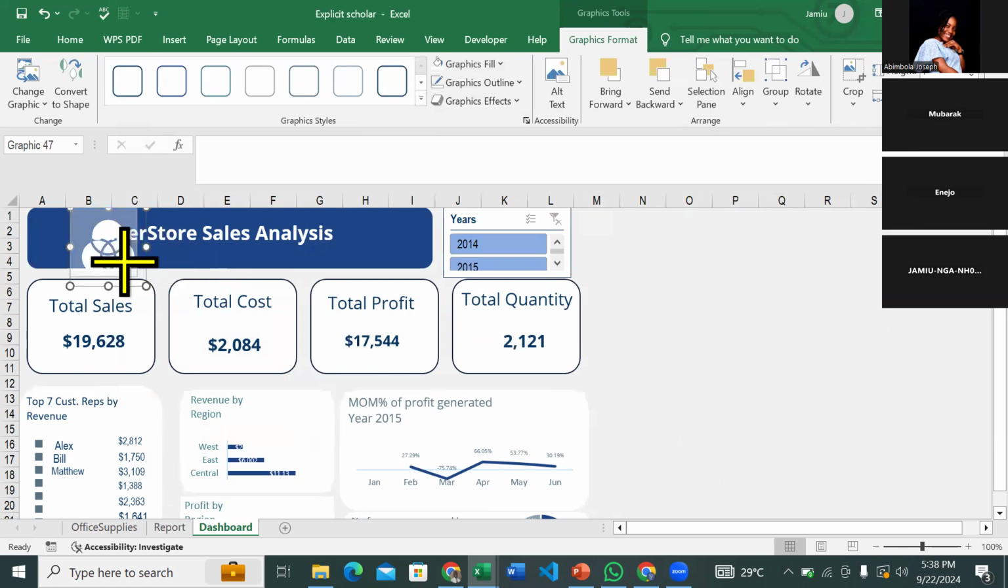And just drop it. So that's everything about our analysis. We are done creating our dashboard. So that's it. You can always do the design the way you want it.